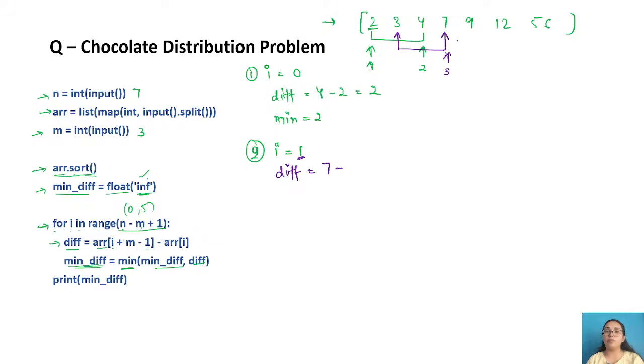So it's 7, 7 minus the current value. Now I is 1, so we are talking about this particular value, which is 3. So 7 minus 3 is what? 2, right? Sorry, my bad. 7 minus 3 is what? 4. So 7 minus 3 is 4. Again, we'll try to update the minimum value. So the minimum value already is 2, and now we are getting a new number, 4. So the minimum is 2. So we will have 2 over here only.